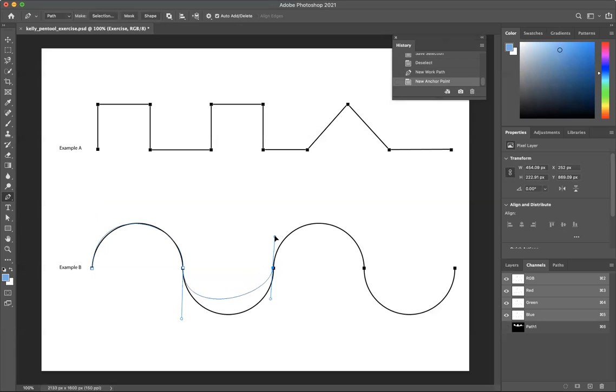So you click and go up, and then click and go down, click and go up. Now, you see I have some gaps here. So we're going to correct that. How do we correct that?